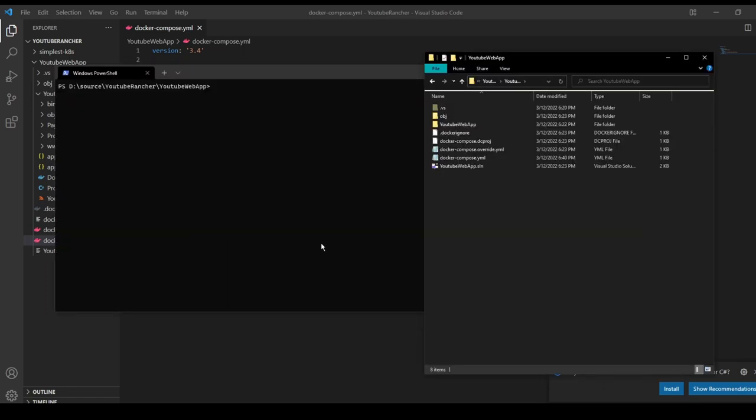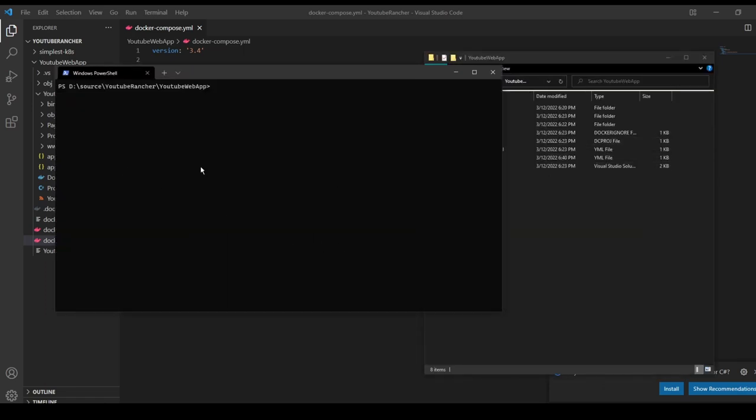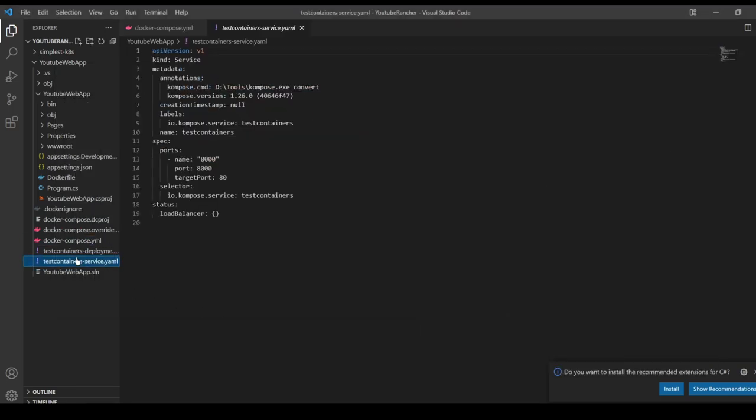So here, once again, I've navigated back to my Docker Compose. The command couldn't be any easier. We're just going to run kompose convert. Here you can see it created two new files, a service and a deployment. And if we look at these, we can see here that we have our service with the port of 8000 now, because it's pulled our port that we defined earlier, and it's redirecting that to the 80 in the container, just like we had done before.